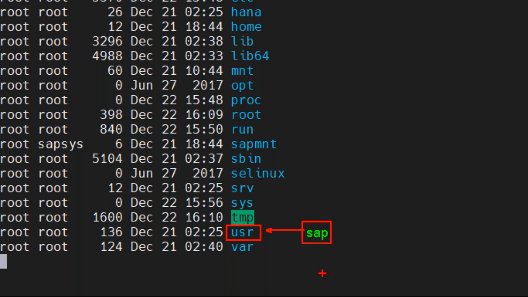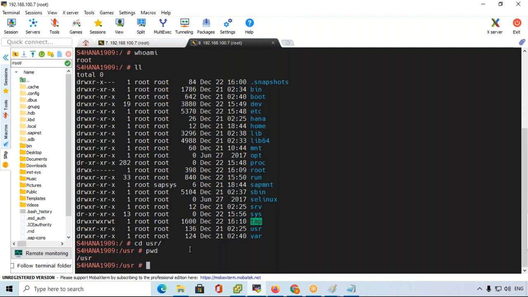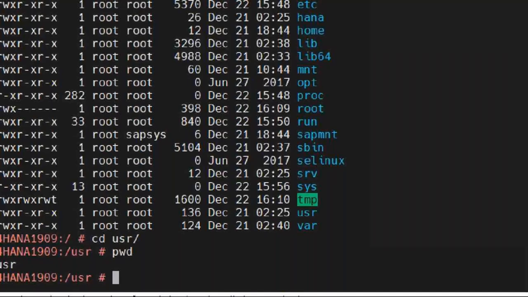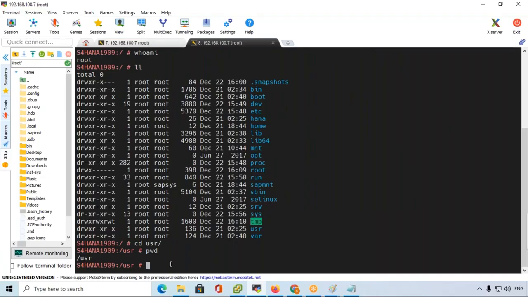First, presently we are in the root directory. We need to go to the USR folder: cd, change directory, to USR. Press enter. To see where we are, use PWD. Presently we are in root to USR. In USR, I want to see all the folders, so again the long list.